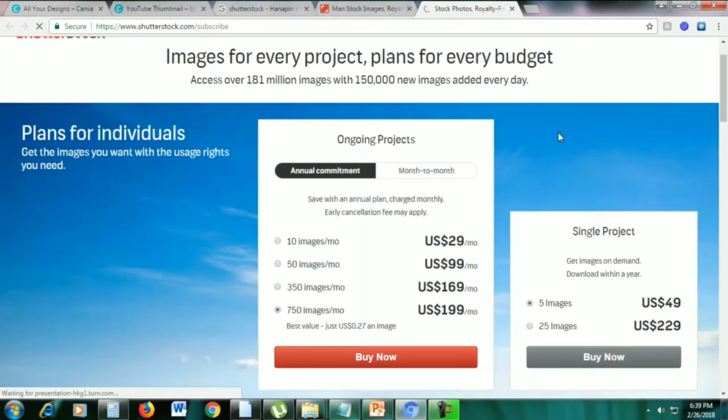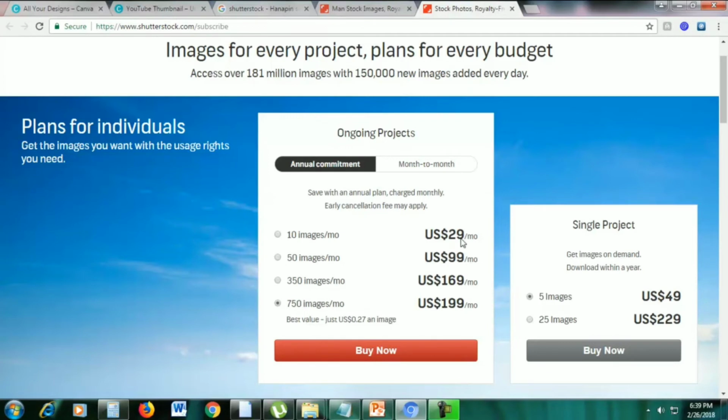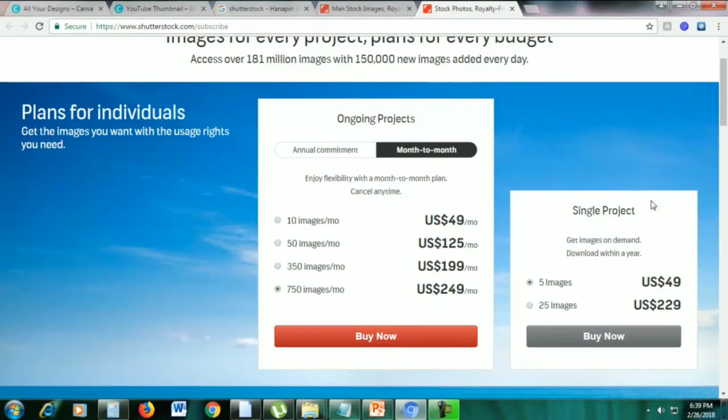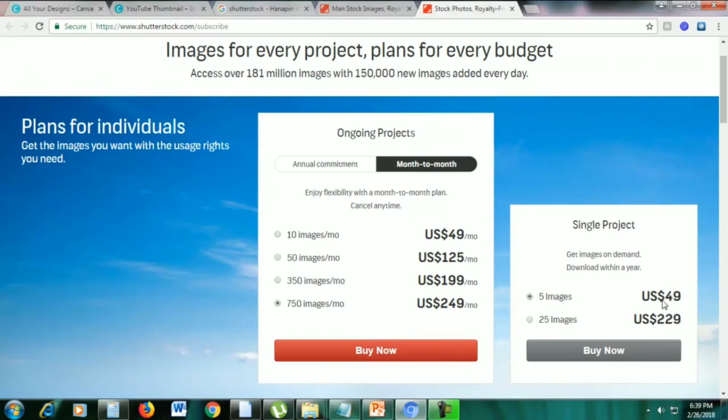So here are the costs. 10 images per month is $29 per month, that is for the annual fee. But if you are going to pay monthly, 10 images per month is $49 per month. 50 images is $125 per month. 350 images is $199 per month, and 750 images is $249 per month. Or if you're using it for a single project only, 5 images is $49. That is the cost of royalty free photos on Shutterstock.